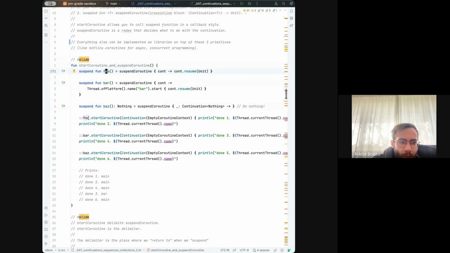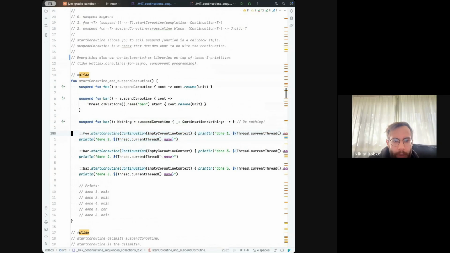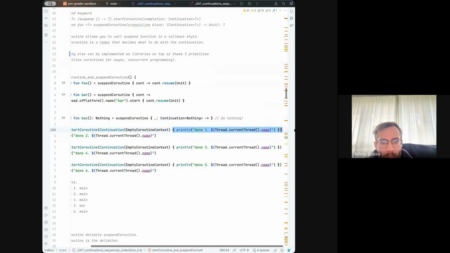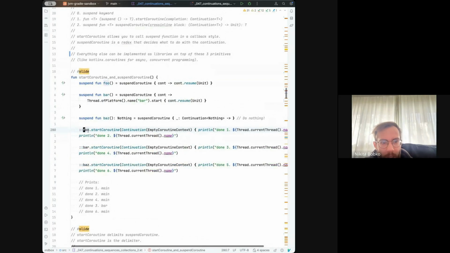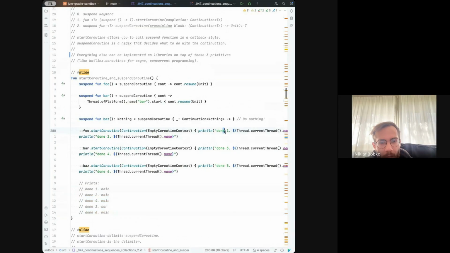If we try to call the foo function in a callback style, we need to pass a callback. I won't talk about the empty coroutine context here, just ignore this part. The important part is this lambda. This continuation acts as a lambda, which is going to be called once the foo function is done, and it is done immediately. So on the standard output, the program prints done1 on the main thread, and it prints done2 on the main thread. These two lines are just executed sequentially.